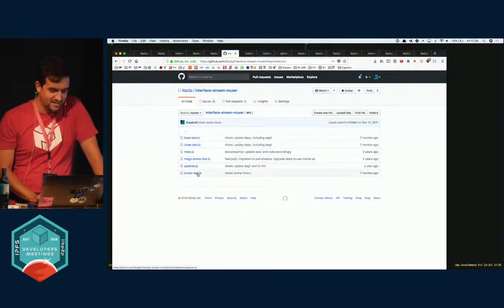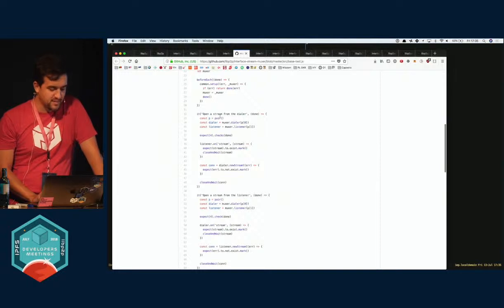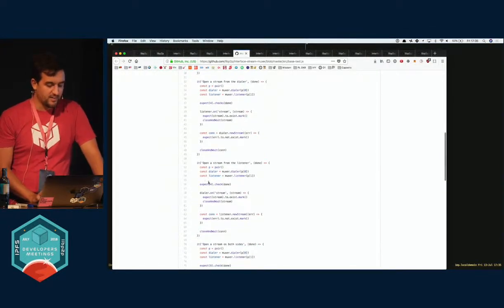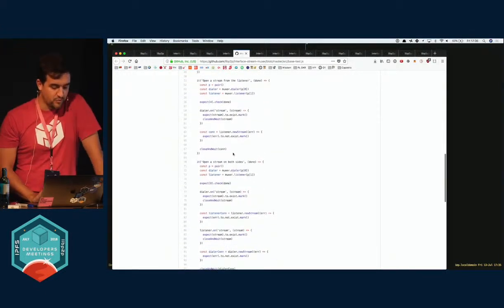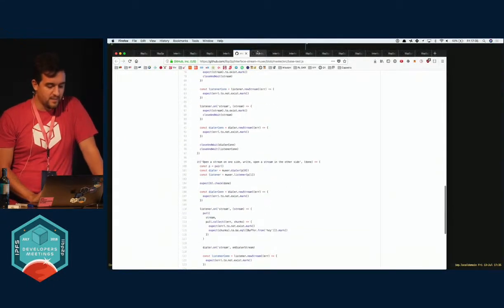You have here a bunch of tests that test basics: open the stream from the dialer, open the stream from the listener. It opens a connection, just attaches from both ends. Open a stream from both sides. Make sure that we can open streams from both sides.